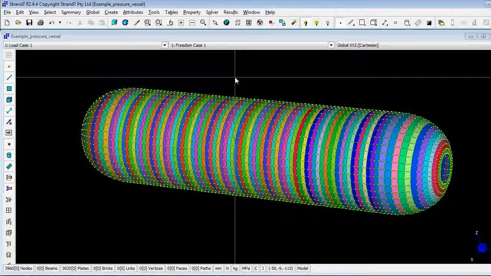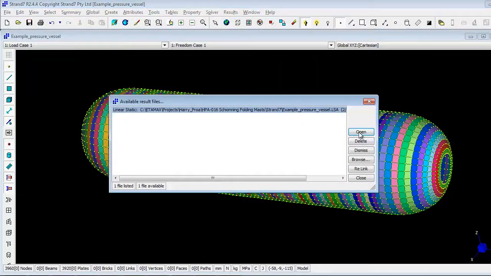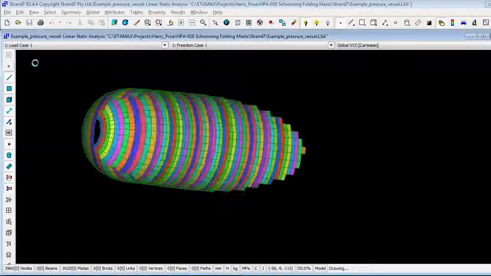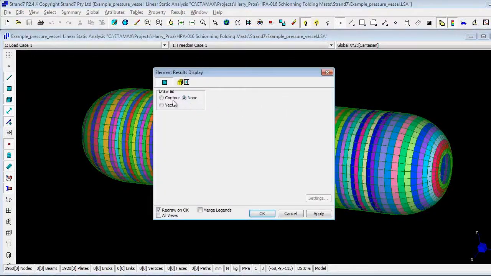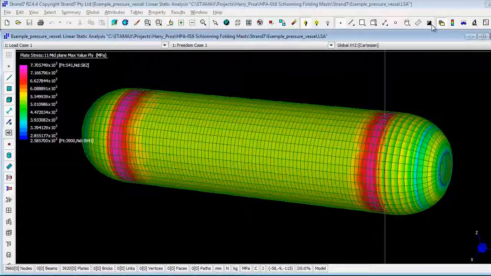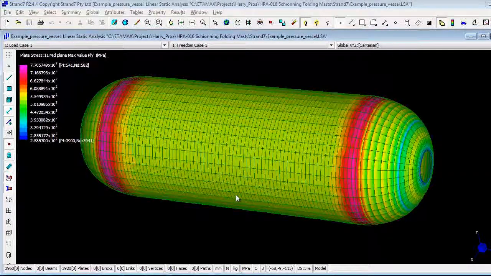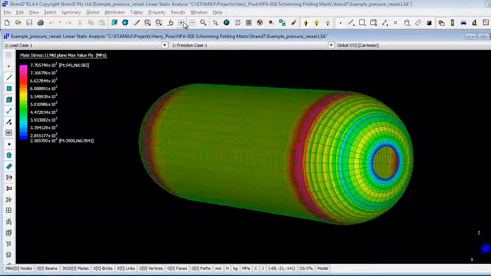Now that our FEA analysis has been solved, we can load the results. And let's just plot, for argument's sake, the stresses in the 1-1 direction. We'll increase the displacement so that we can see it. So there we have it.